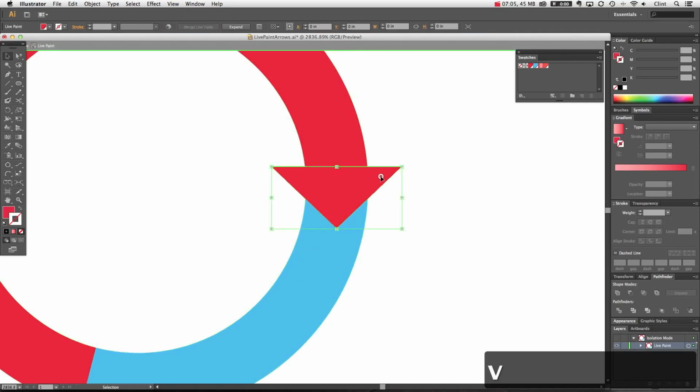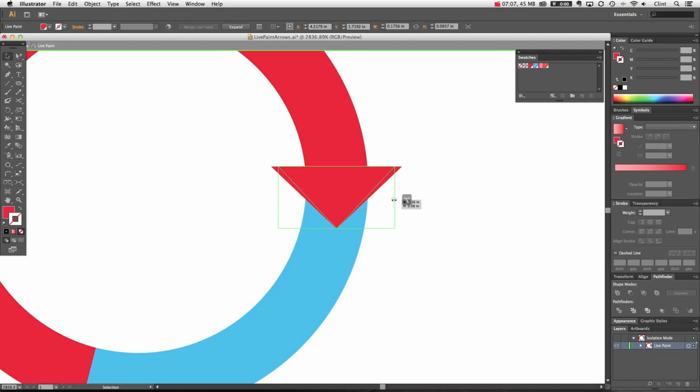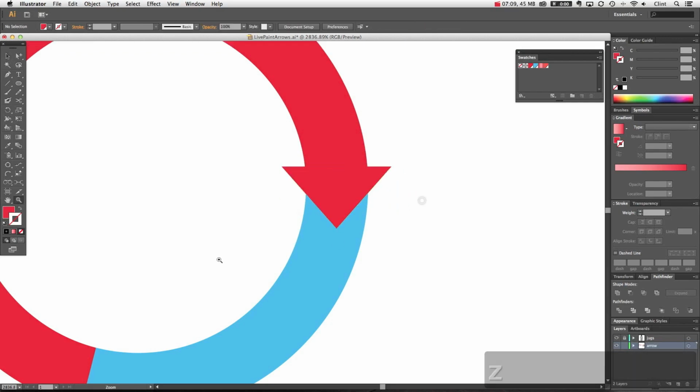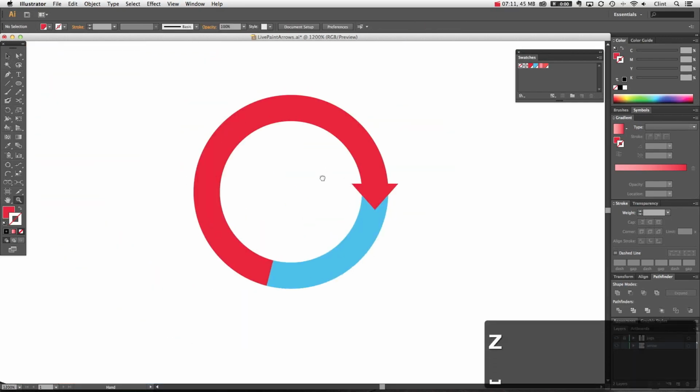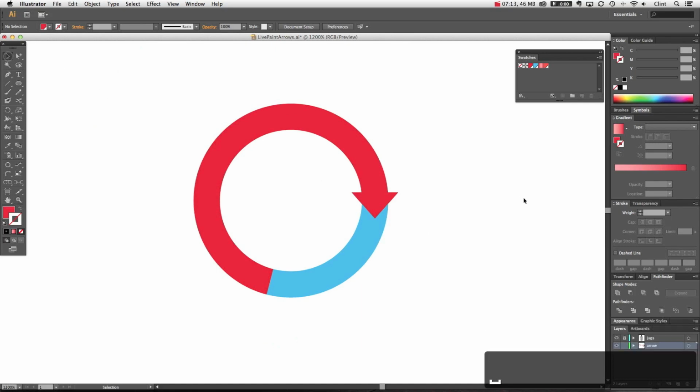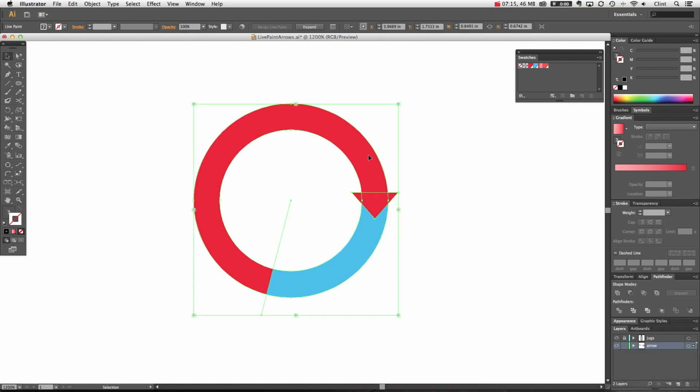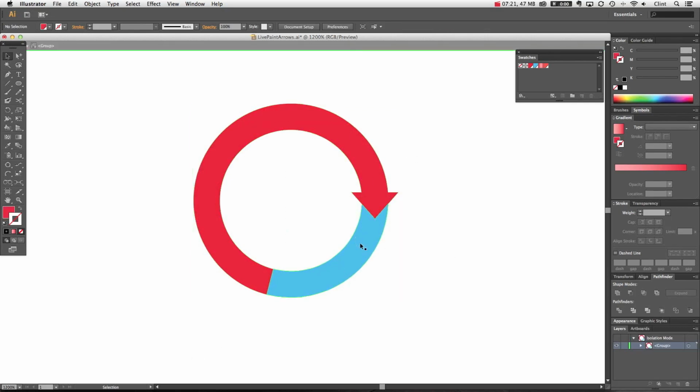I'm double-clicking to go into this Live Paint group. I'm going to make that a little bit smaller. And I like the way that looks. So now I'm ready to expand it. Do the same thing. I'm going to unite these shapes. Got to go into the group. So I'm going to select them all except for the blue. I'm going to unite them. Now I have two shapes to work with.